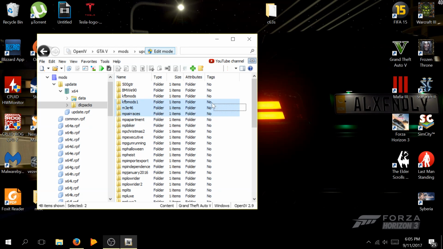Now, you won't see these files that I have on the top, these 5. You will see everything from here and down there. These are the add-ons that you already have. These are the add-ons Rockstar added to the game. So, what you wanna do is create a new folder with this icon here.